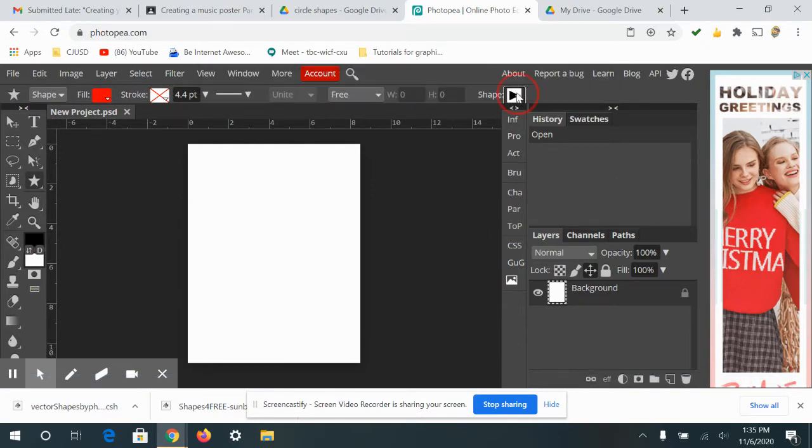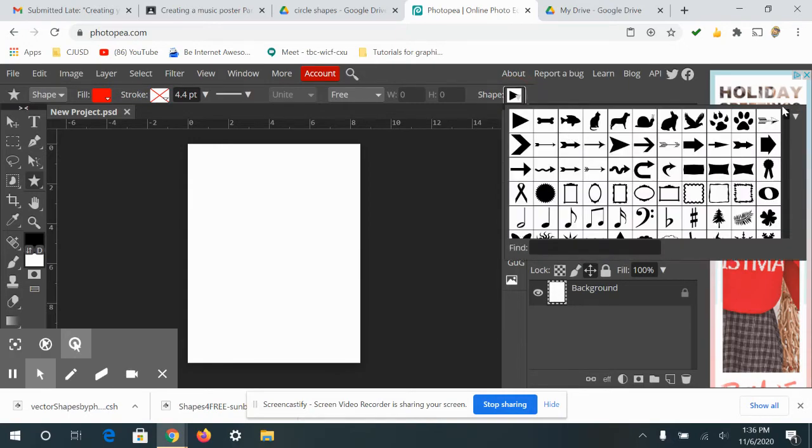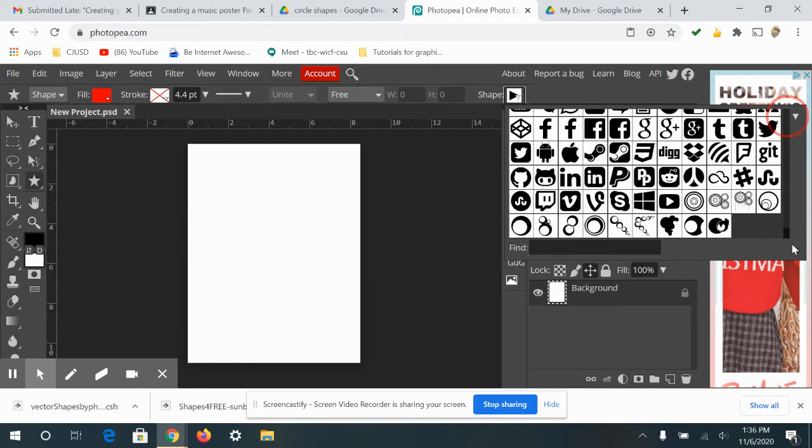So once they are loaded, I can go back to my custom shape tool and open it back up. And it's probably going to take a second again to load because it just updated because I just added some in there. And I can't pause the video because it's stuck until Photopea is done. All right, so when they are all loaded, I can scroll all the way down, and now I have these shapes that have been loaded into Photopea.